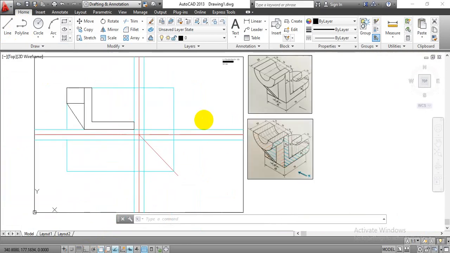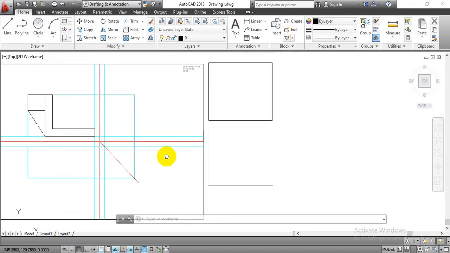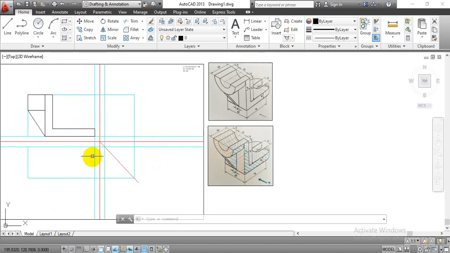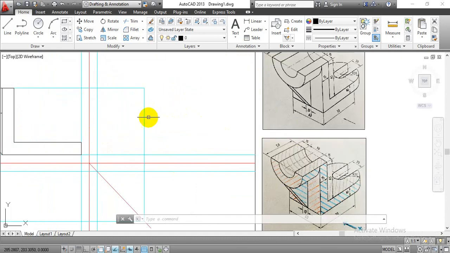Now once we are done with this outline for the front view projection, all the projections that we have in the front view are going to be transferred to the top view so that we can complete all those projections very easily. First of all, we will transfer the projection from this surface.